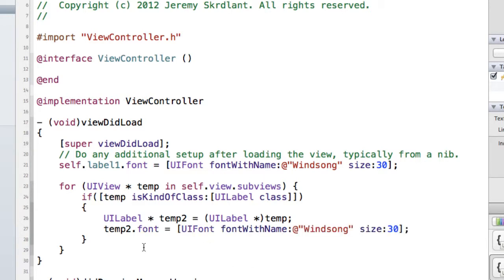Okay, so what's happening now is every single subview in here that is of label type is now going to have the font of Windsong. And let's go ahead and try running that.